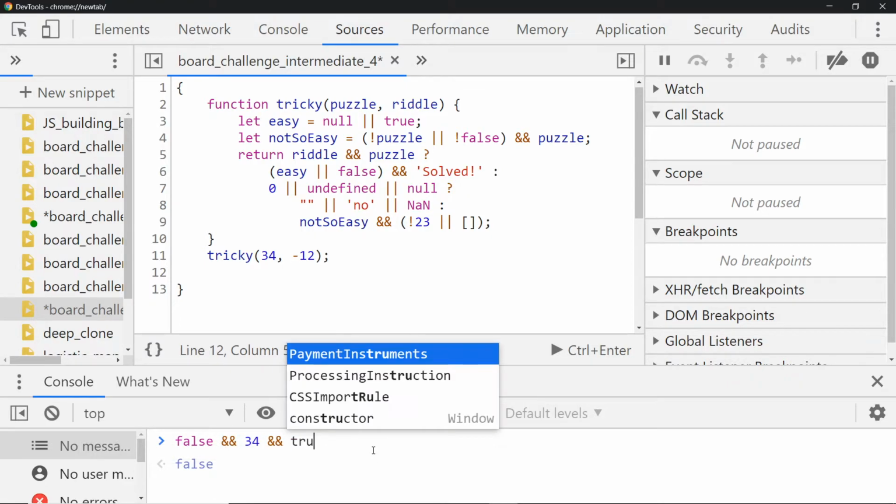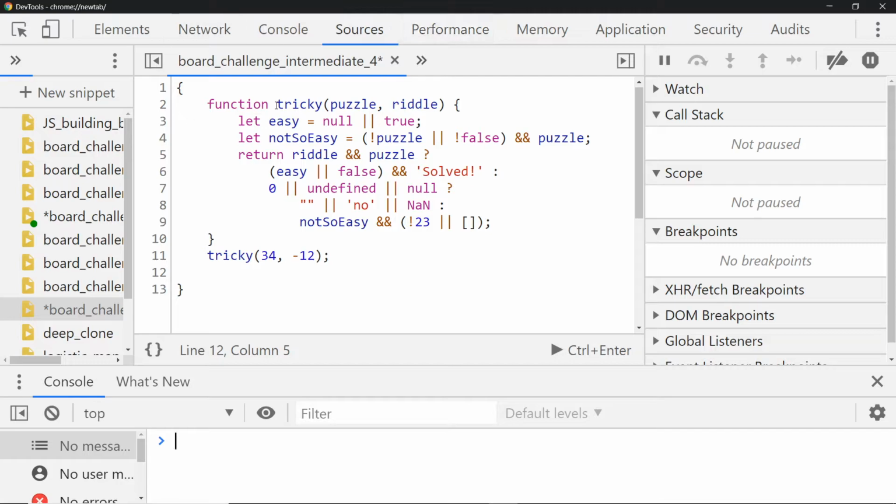Okay. So knowing that, now we can try to solve this. In this case, easy, we agreed that it was going to be true, because null or true is true. So let's write a comment: easy equals true. Next line, not so easy. What is not so easy? Does someone want to do it?